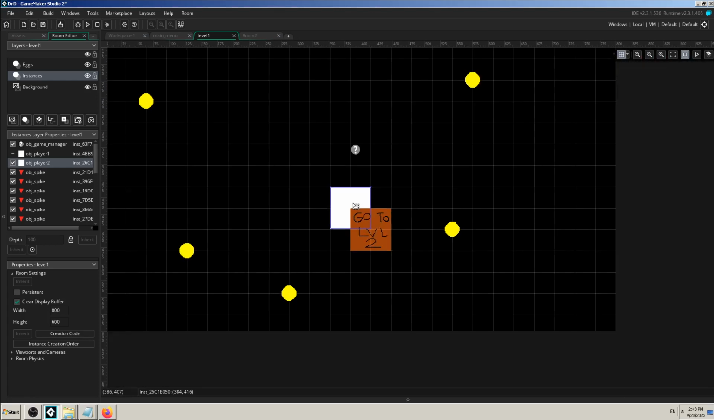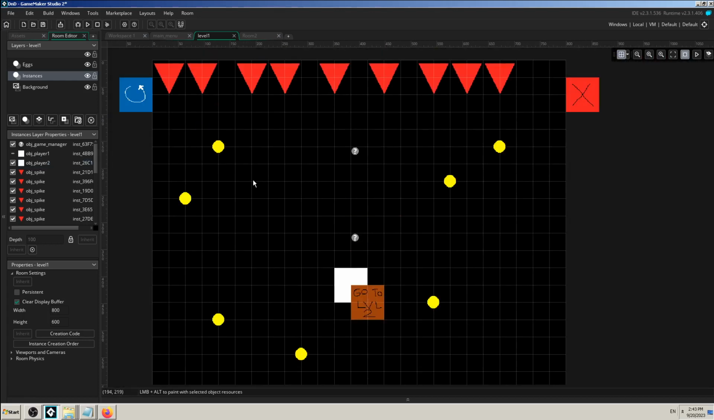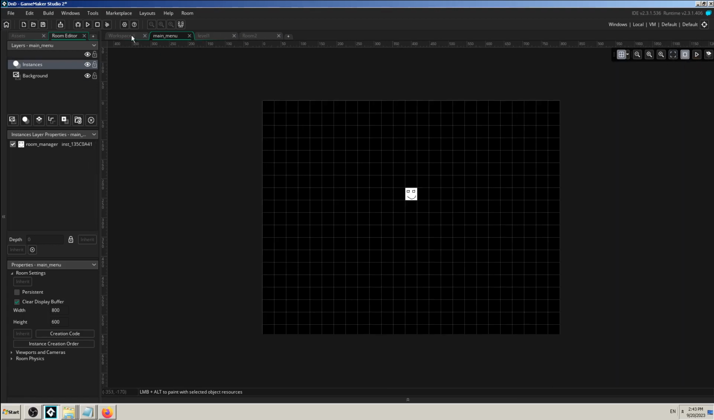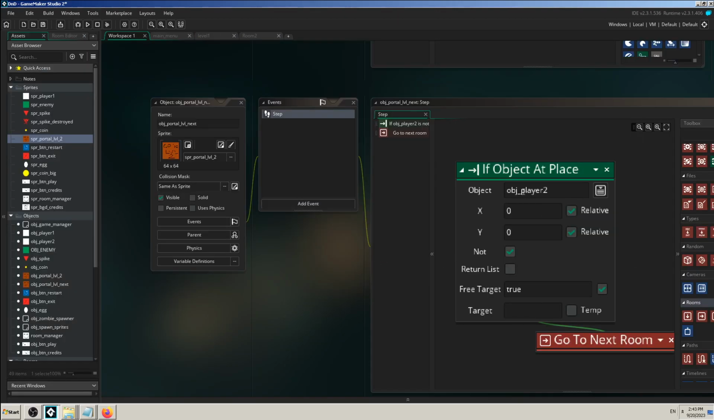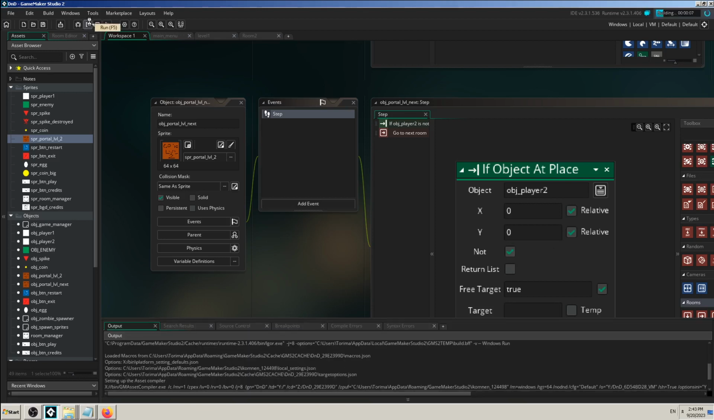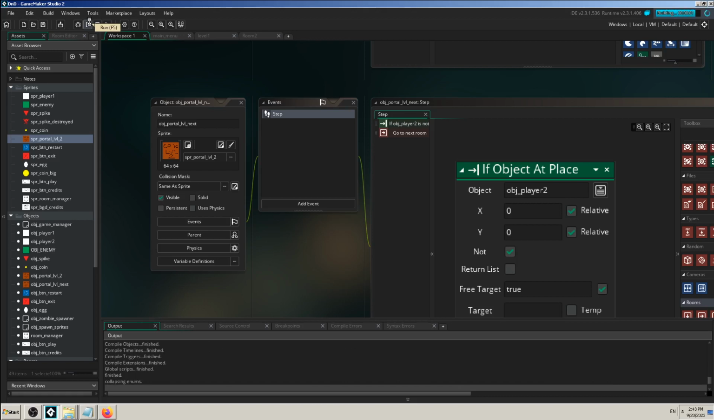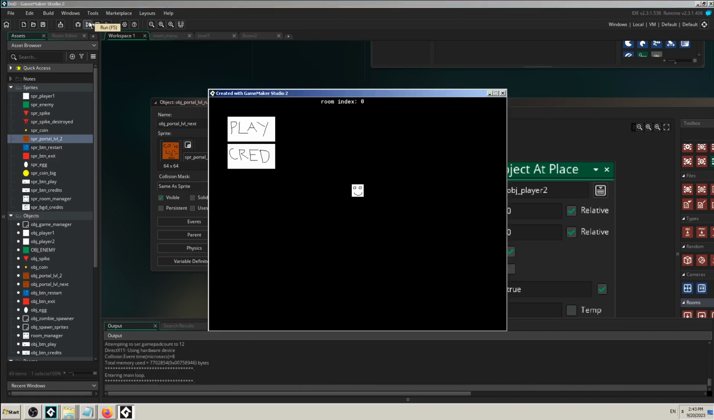So this time GameMaker will start this level. Why? Because this is not true. The object is at place and I'm checking if it's not. But the moment I move from the door, it will go to the next level. I hope you understand, but we will see that in action now.